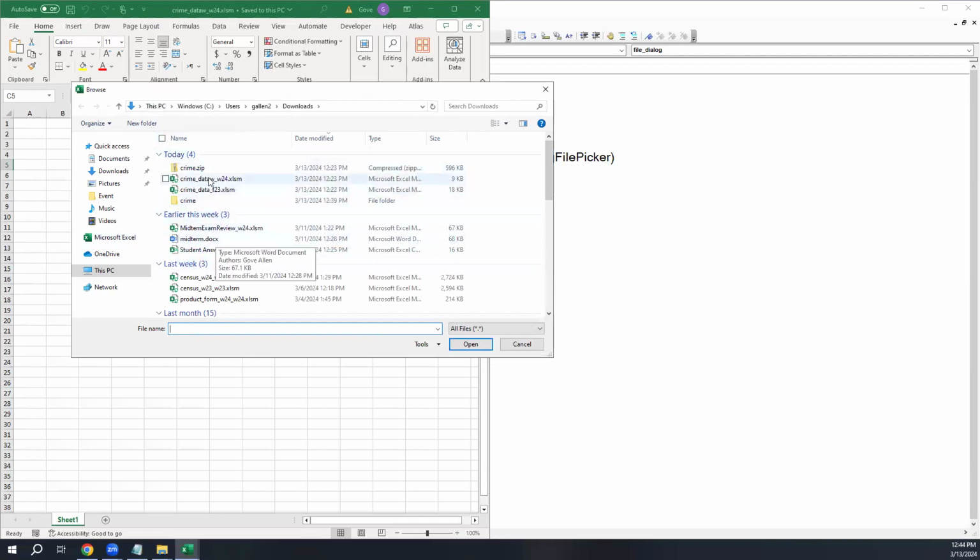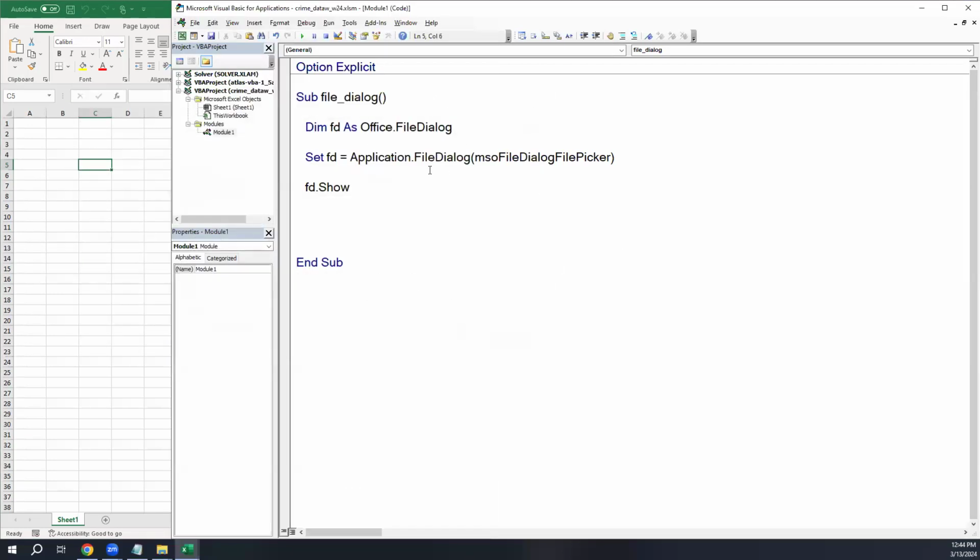The idea here is I can pick one or more files. If I hold my shift key down, I can select multiple files here. And I'll be able to tell which files the user has picked. So the question is, how do I tell what they've picked? And it turns out that our object has a property called SelectedItems. So let's do this. Let's just say Debug.Print fd.SelectedItems.